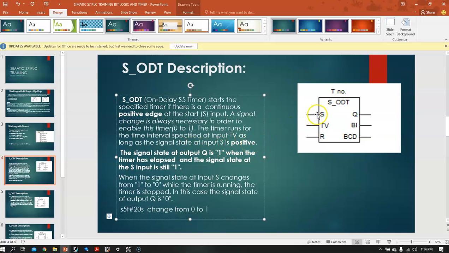So for your timer, what is it trying to tell us? It's trying to tell you that if, for instance, I've given this 20 seconds in my TV, for this timer to start on delay, once I give it a continuous positive signal at S, it will wait for this TV time. It will wait for this specified time, that is 20 seconds, before the output would come on. So this S must see that input signal for 20 seconds before the output would actually come on.